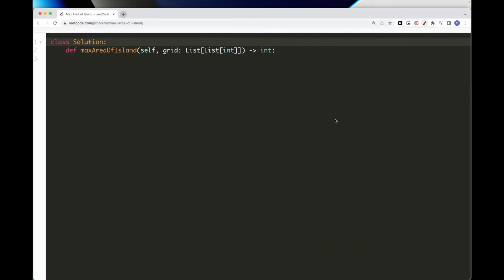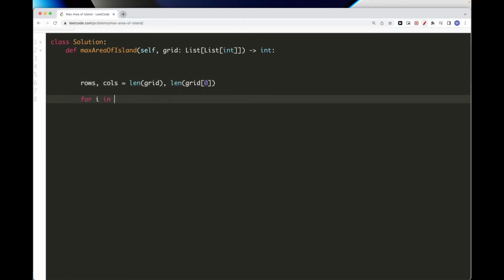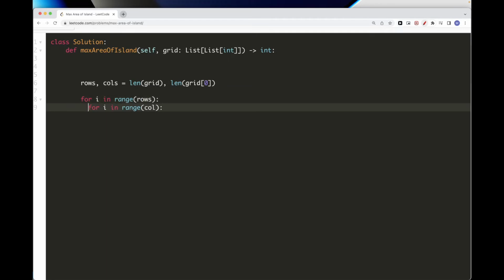Okay, so let's solve this here. So what we need first is just to record rows and columns, basically the number of rows and number of columns, so that we can iterate through the cells. So that would be length of grid 0. And now we iterate through the different cells, so rows, and then j is going to be for columns.